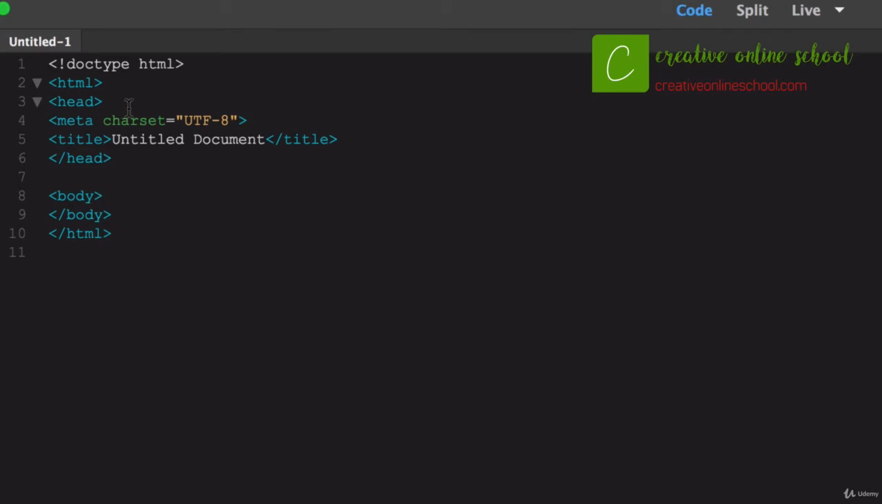So let's talk about the anatomy of a basic HTML page. Now we've already created one that worked in a browser where we created our test page, but there's a little bit more to it that you want to have in your page to really make sure that it works properly.